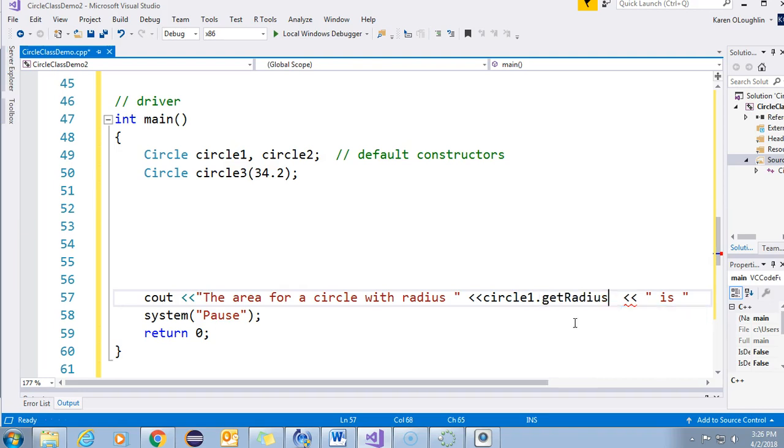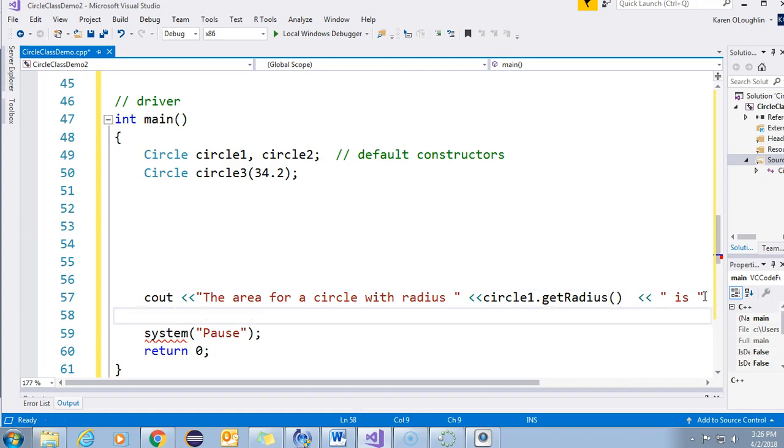And I want to get the radius. So I'm going to say the area for a circle with radius, circle1.getRadius. It's a method, so it's going to need parens. And then I haven't finished writing this. And another thing that you guys can do with your code, you can hit enter there, and as long as you keep the less than, that separator there, you can kind of wrap your code around.